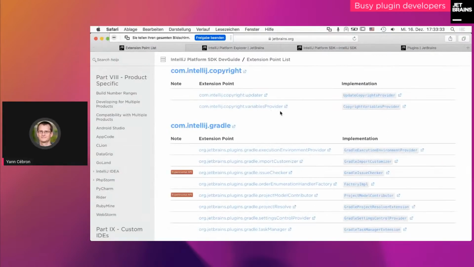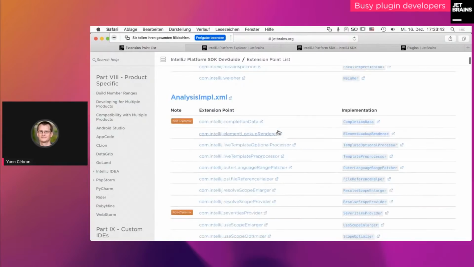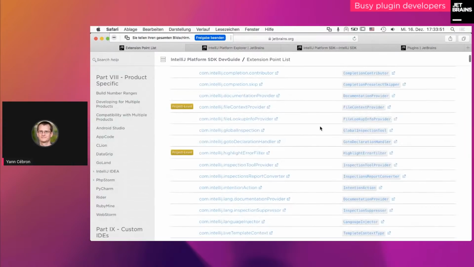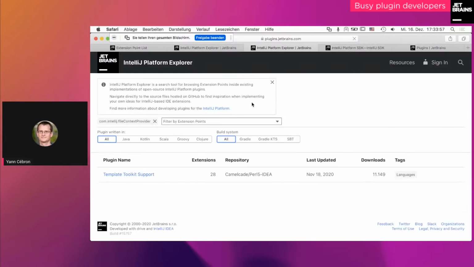It is also integrated in the extension point list, which is a page recently added to the SDK documentation, where we list all the extension points of the plugins which are bundled in IntelliJ IDEA Community Edition, as well as all the Android extension points. And we can simply click here on the name of the extension point, and it will just open the Platform Explorer and preset the filter to the chosen extension point.